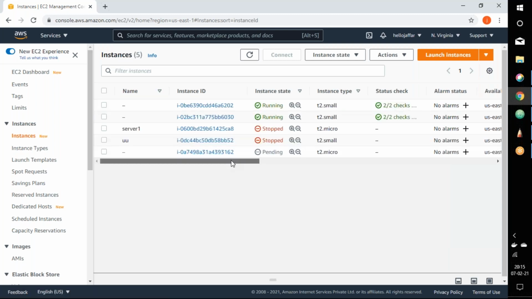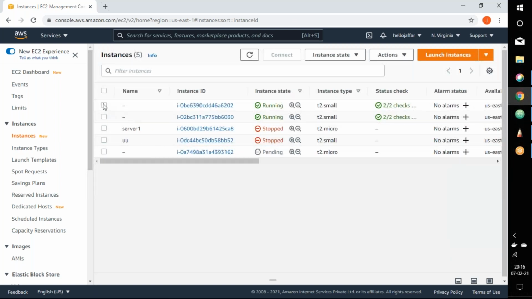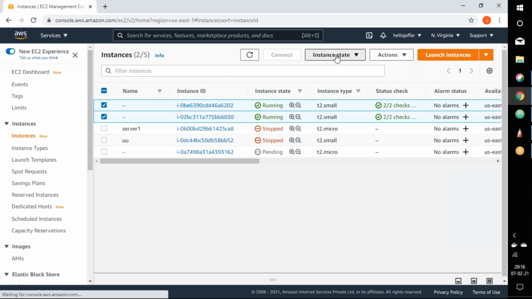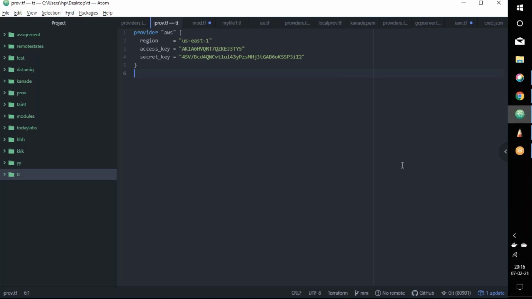If we look at the resource, it's pending, and in the meanwhile let's remove the other resources. Okay, this is the resource which we have created. Now let's go ahead and import this resource. How do you import this resource? First we need the provider section, and later we need to write the resource block.